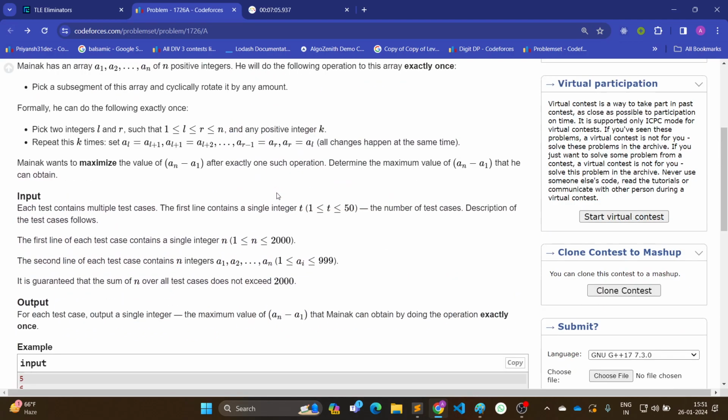Okay, so my intuition was wrong. Very wrong.